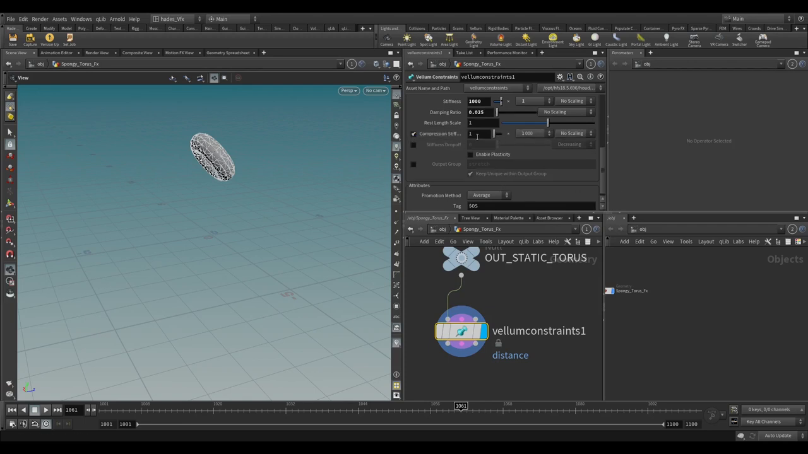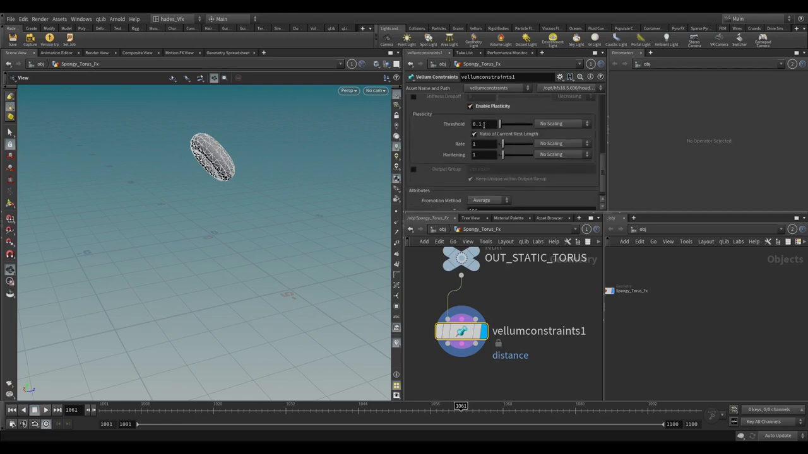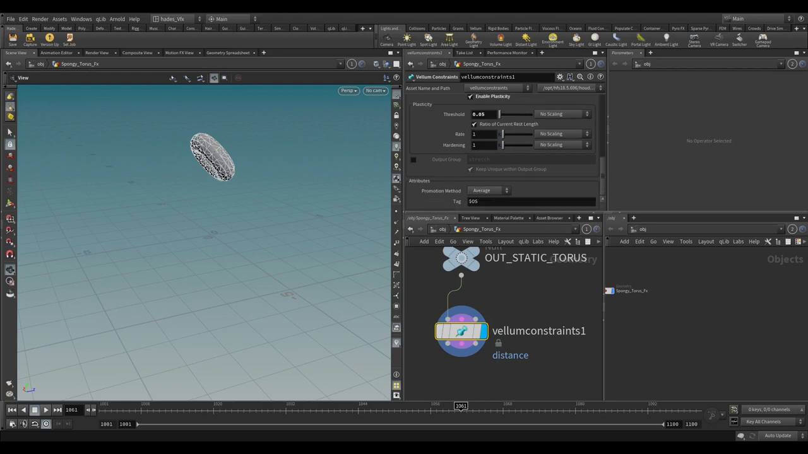Enable the compression stiffness and keep it at the default value. Then enable the plasticity and set the threshold value to 0.05, rate value to 2 and the hardening value to 1.05. Check the output group and we are done for this node.